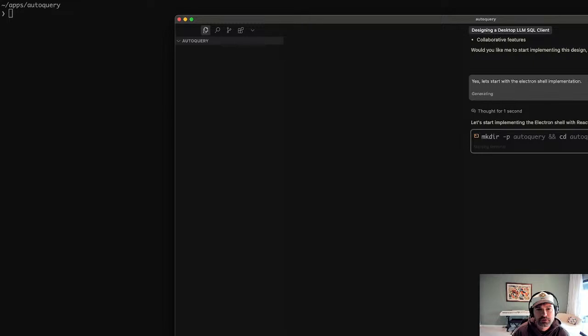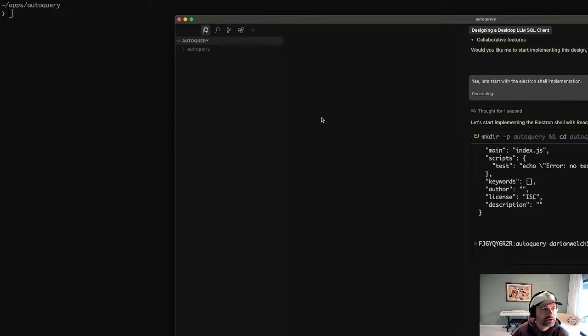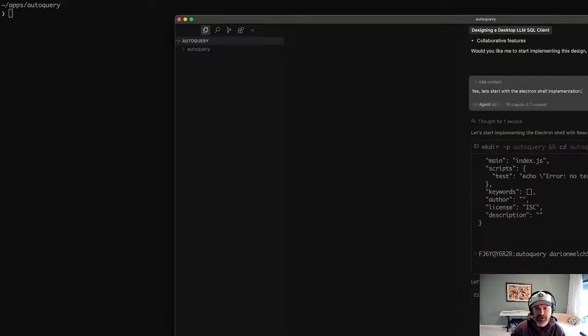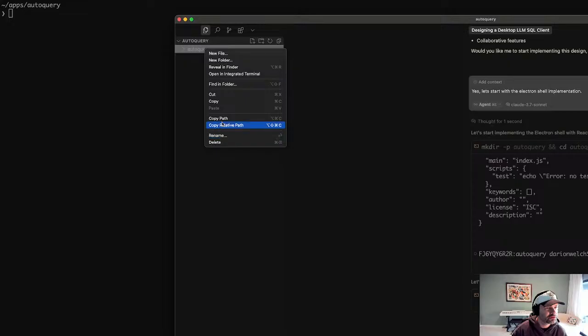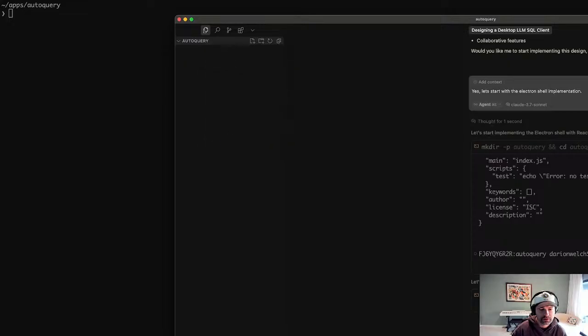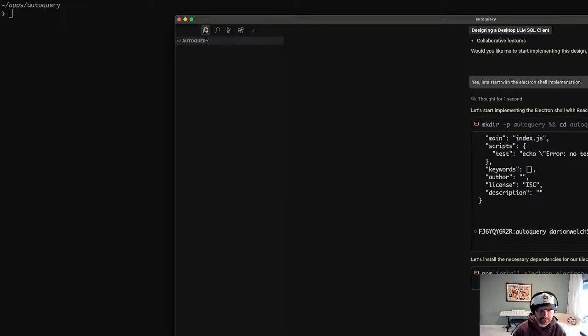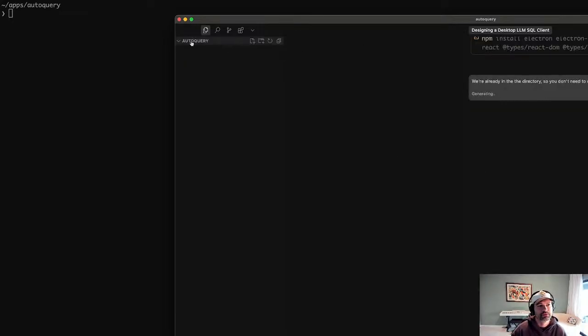All right, let's let Cursor run this. We are already in this directory. Actually, I'm going to stop this because I don't want this nested directory. Delete. We're already in the directory, so you don't need to create one. My pet name for this project is AutoQuery, so I'm already in a directory called AutoQuery.